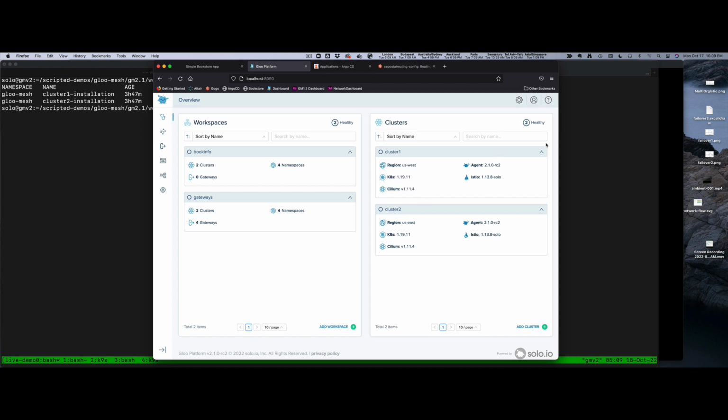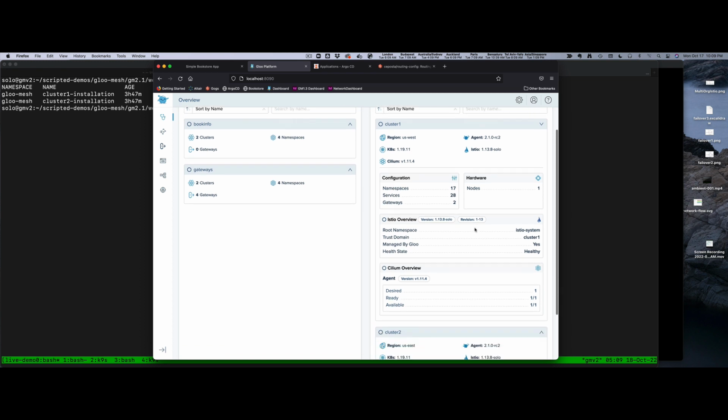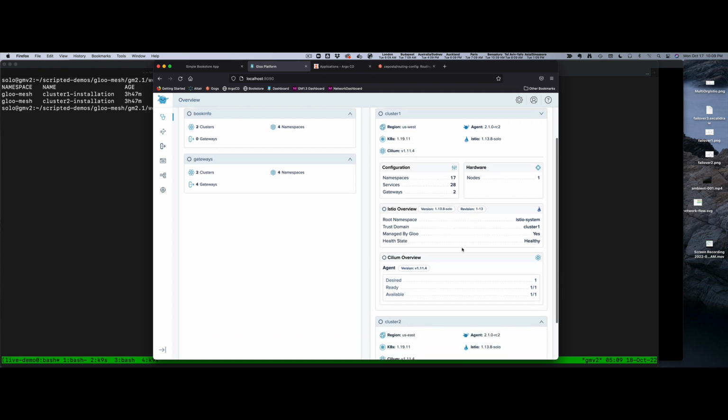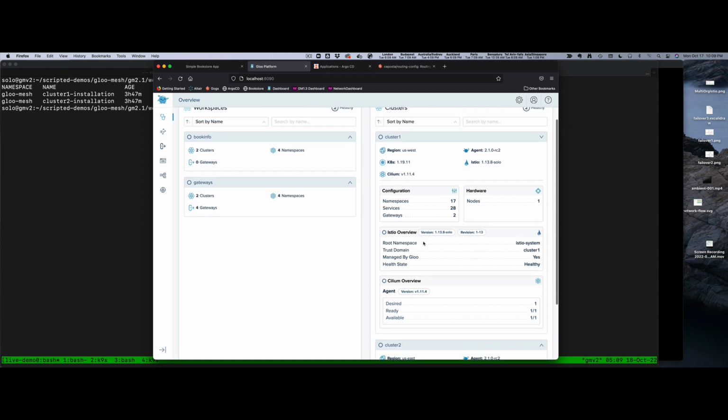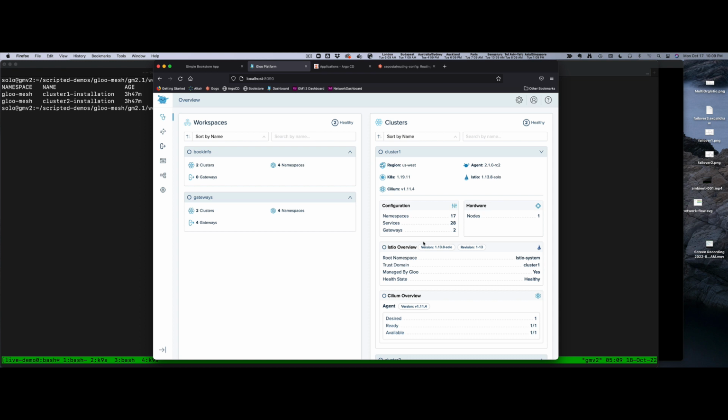Now we can also take a look at the health of each of these various components deployed in here. We can see that we have Cilium in a good state. We have Istio in a healthy state. And now if I deploy a Gloo Mesh access policy that states that product page can or cannot talk to the review service.